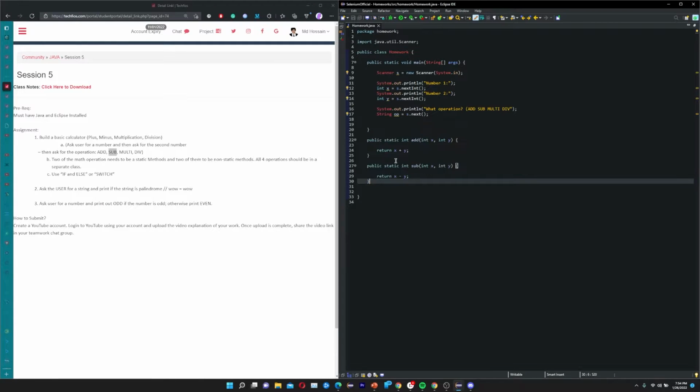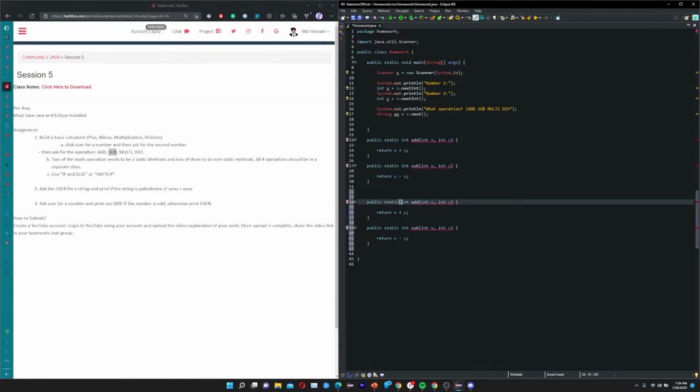Now let's create 2 non-static methods. How do you do that? You just don't put the static keyword, alright? Over here, let's call this sub, and let's call this multi, okay? Public int multi. Oh yeah, not sub, what am I doing? Divide. Alright, we want to return x divided by y. And x times y, okay? A little pretty, alright, whatever.